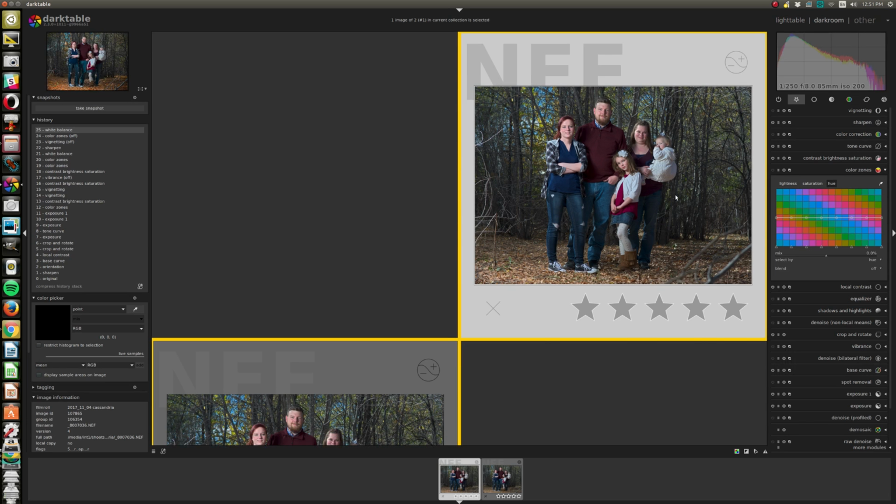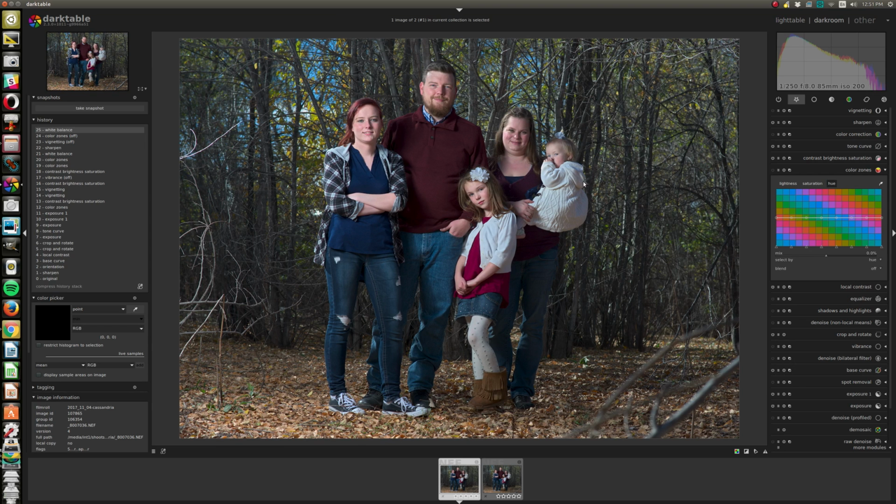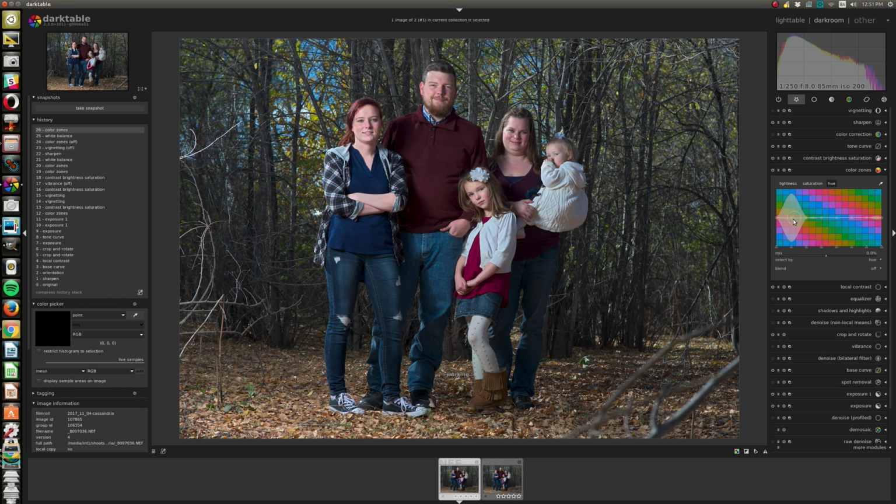Double click to go into Darktable, and I'm going to do three things. First thing I'm going to do is this hue. I'm going to take everything in this kind of brown to green and pull it down into the red to orange. And as I do that, look at the background leaves that are green.